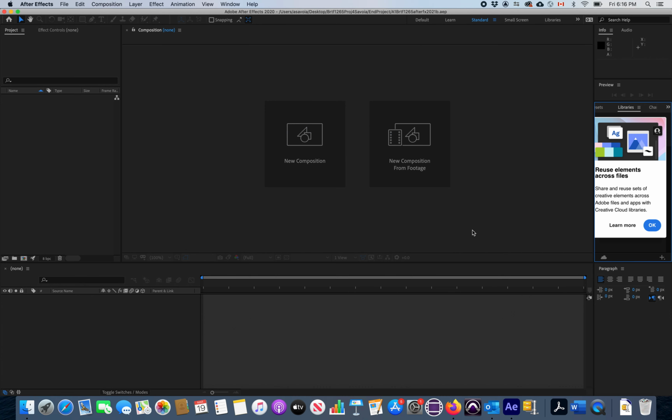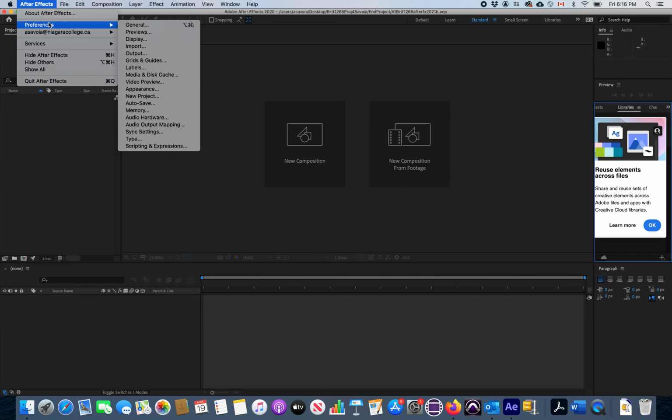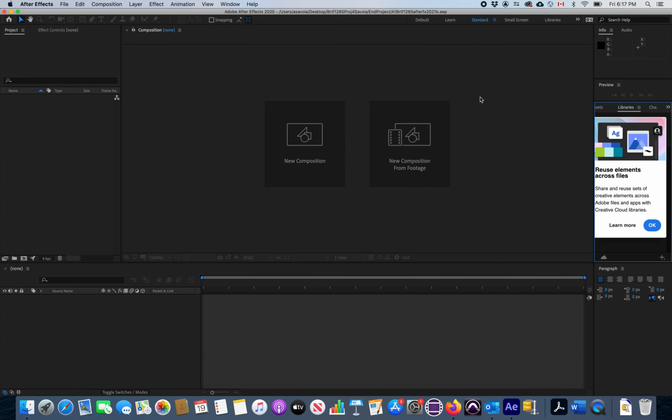So now what I've done is I've created an AEP file. I've put it in that folder. Also, while I'm at it, I'm going to go up here, After Effects, Preferences, Autosave, and set my autosave vault so that it's backing up my project. By default, it's every 20 minutes, but that's way too much time. So I'm going to set it to 5 minutes. Autosave location, because I saved my first project file, that AEP file, into that end project folder, it's already set to next to project, which means it's going to go in that folder, which is exactly what I want it to do. So I'm going to click OK.